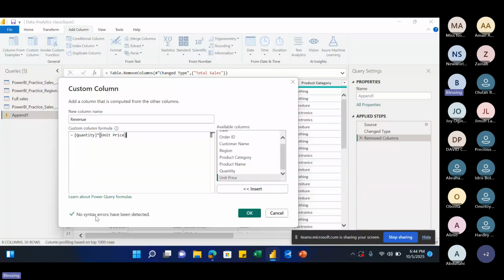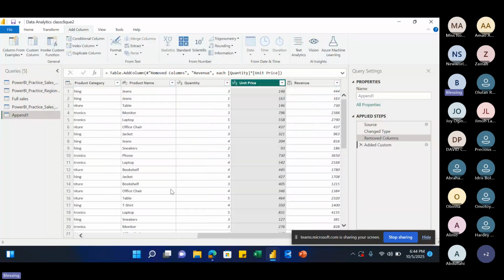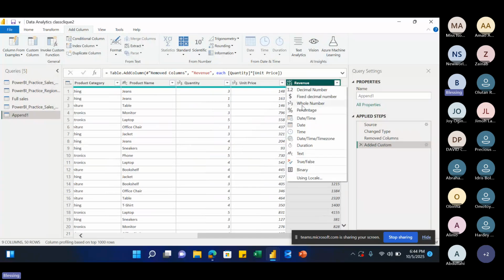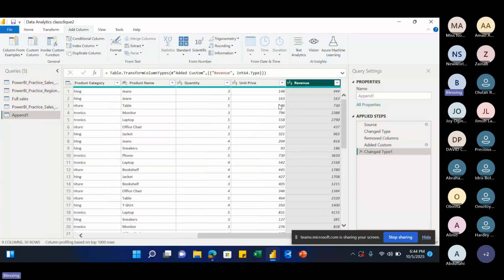If there's an error in your formula, it will let you know. But now you can see it says no syntax errors have been detected. So I'll hit OK, and we have a new column called revenue based on the multiplication of quantity and unit price. So custom columns are columns that are created based on a custom formula. You can perform any aggregation, either subtract, add, multiply. You can do that there.